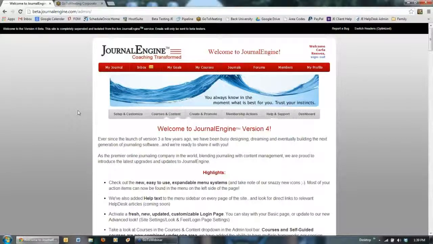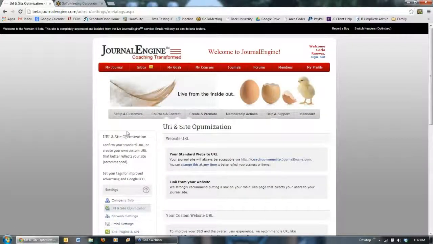Exactly right. The admin toolbar here, you're going to find that not a lot has changed. This is going to all look very familiar to you. We're going to go ahead and take a look at the site settings area.